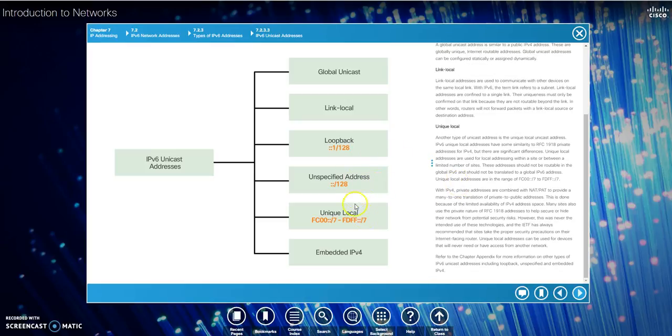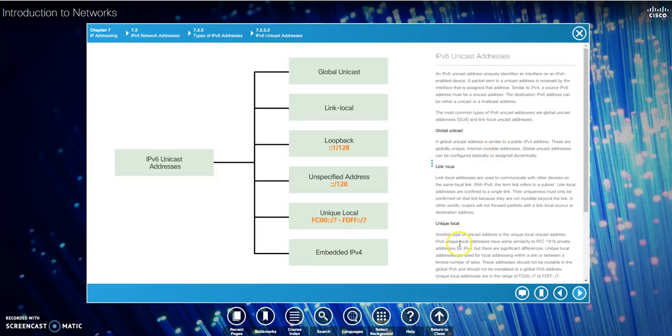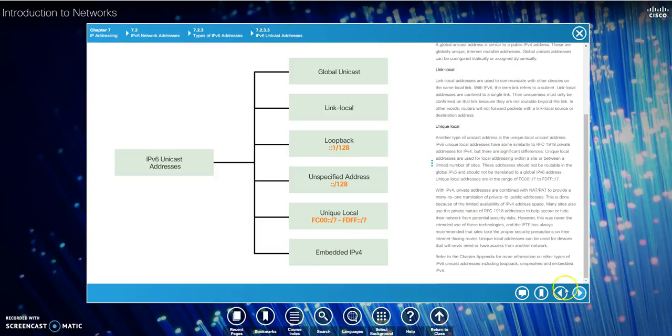Unspecified and unique local. Again, you have learned the purposes, and this is for working with IP version 4. Go ahead and read it down. Link local and unique local are slightly different. Read them. Me explaining it may or may not help you. I suggest you read it.